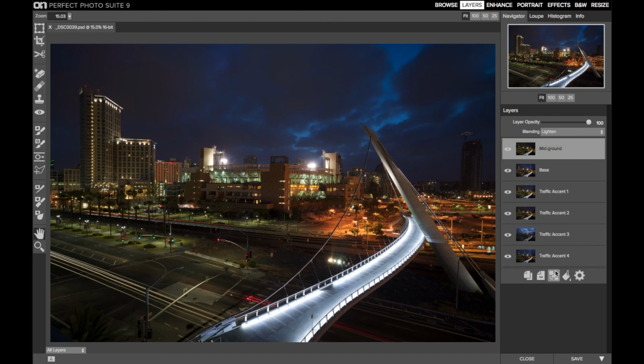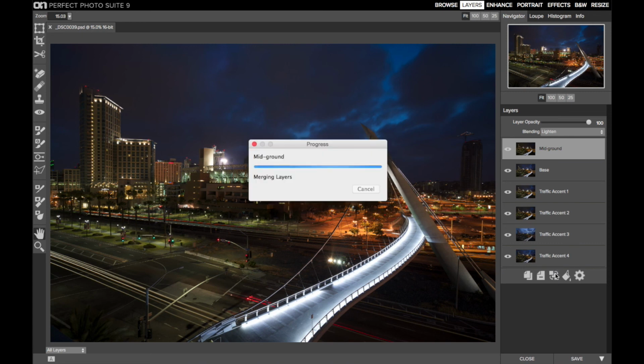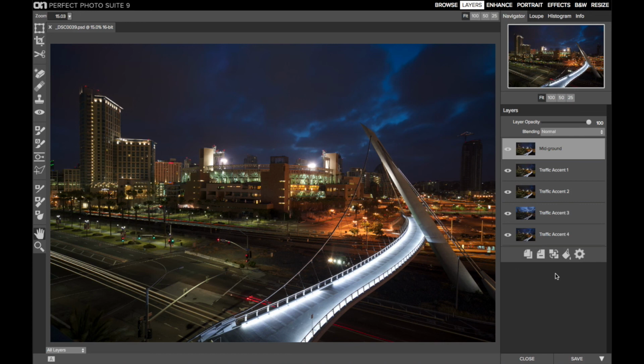And here, I'm just going to merge that down. I'm not going to keep these layers hanging around. There's really no need to. All right, let's move on to an accent of traffic.